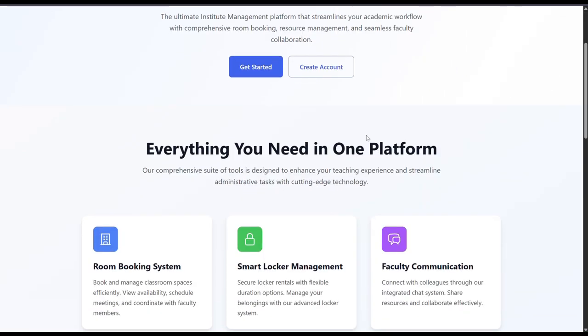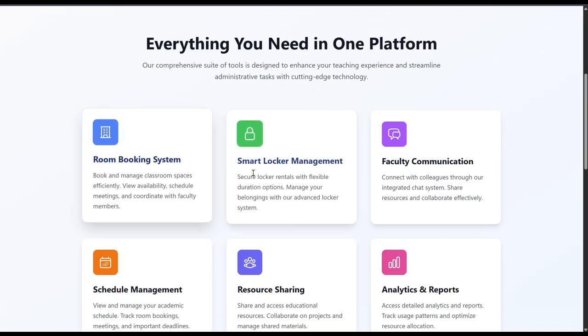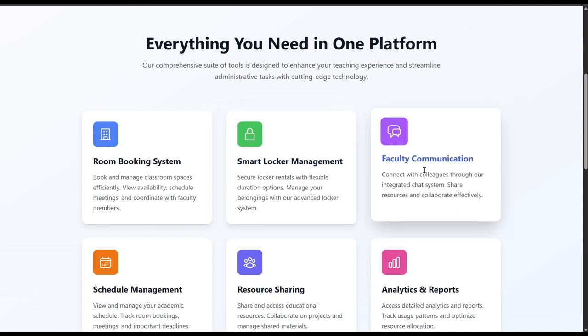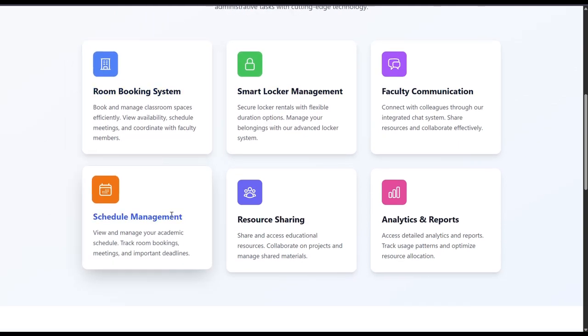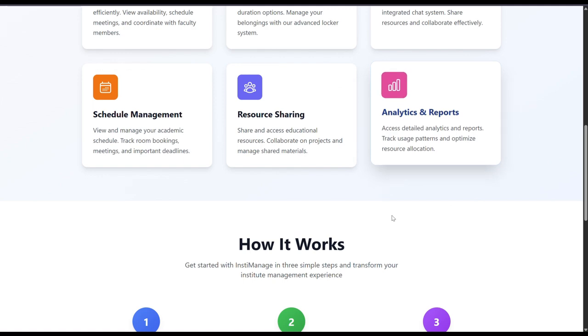In our project, there are different kinds of features like room booking, smart locker management. Faculty can communicate with each other. There is schedule management, resource sharing, and analytics and reports for the admin.